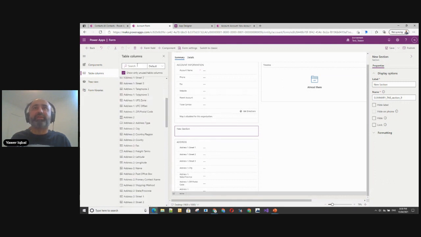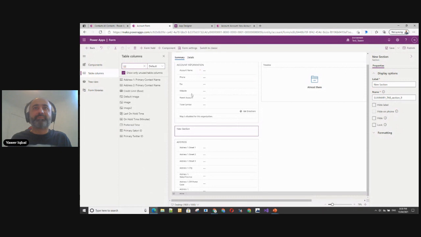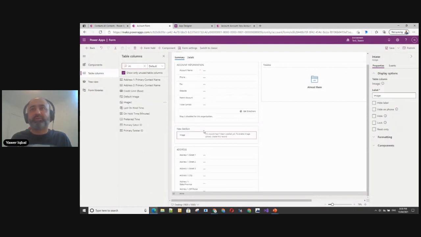Let's pick some of the fields. For example, if I try to search for the fields which I removed, image, this is image, image 2. Okay, this is one change which I have done.